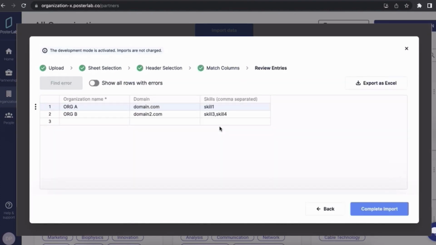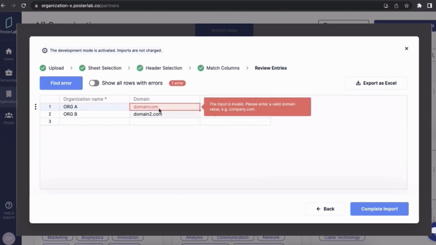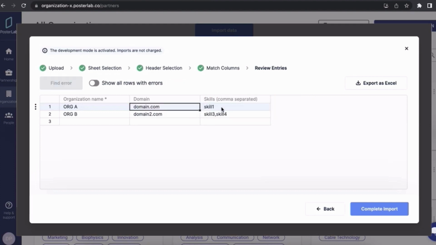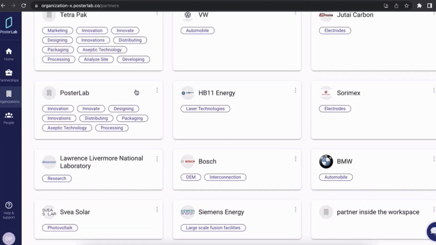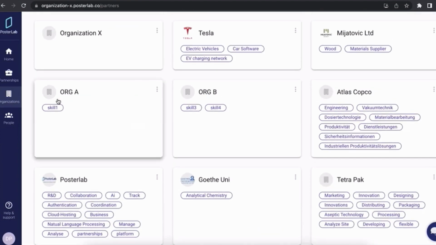In the Review Entry step, if there is some sort of error, we would see it highlighted in red here. For instance, if this domain name is incorrect, it would show us. You have the option to edit anything here if needed. When finished, press Complete, then Submit. Then your new organizations are added to PosterLab with the corresponding skills from the Excel file.